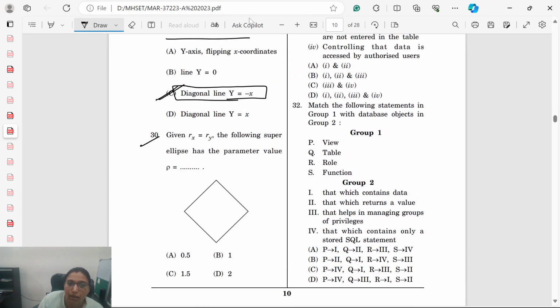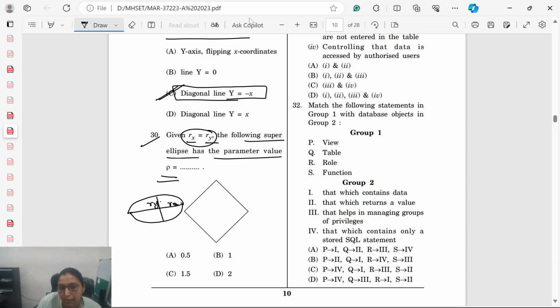Now see, if Rx and Ry, the following super ellipse has the parameter rho is. ठीक है, तो actually with the help we know that कि in ellipse we have two radius, है ना, that is used to define the shape. But if this is the radius Rx, this is the radius Ry. Now if the radius is equal, in that case rho, इट इज द वैल्यू, ठीक है, रो जो वैल्यू होती है, इट इज यूज टू डिफाइन द शेप.